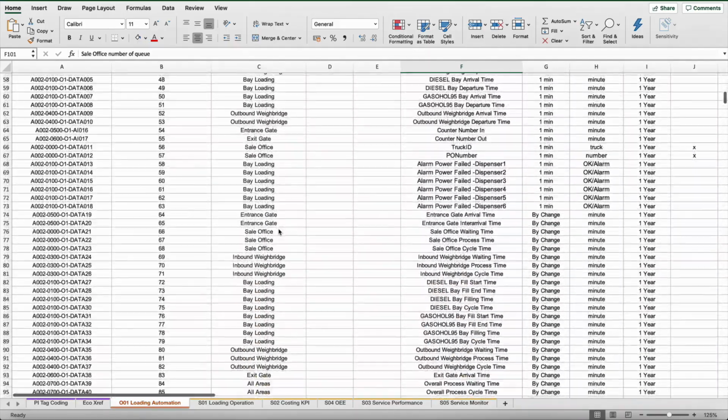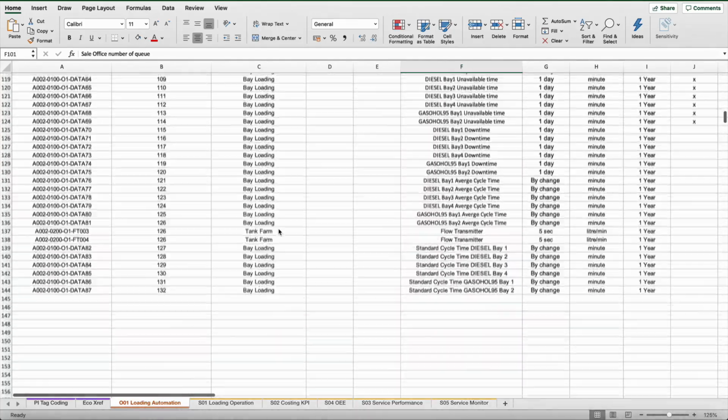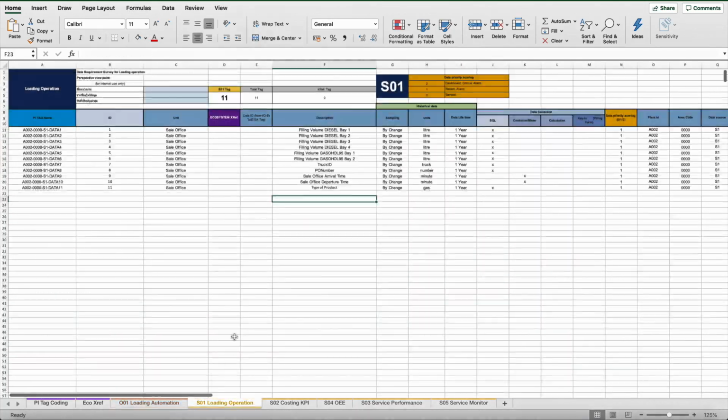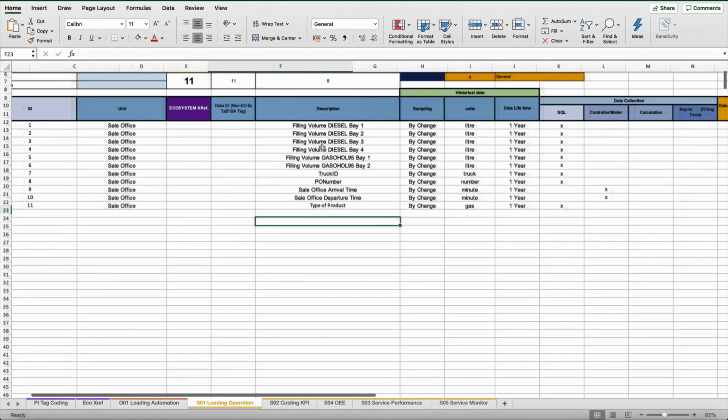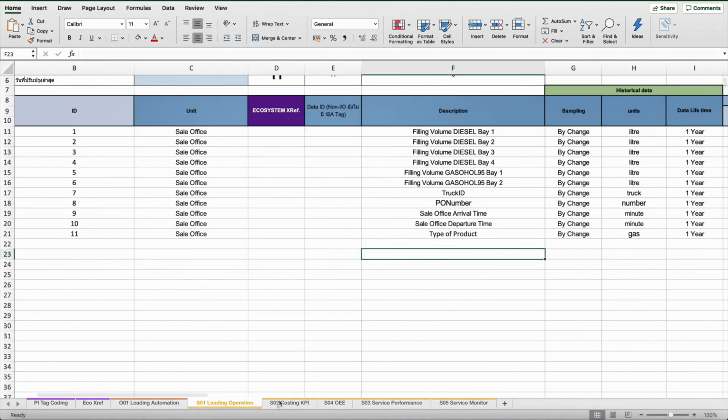SO1, loading operation. This loading operation is used for sales office service, for which the data will be divided into 2 categories as OT and IT data. OT data are the filling volume, and IT data are the PO number, truck ID, and type of product.